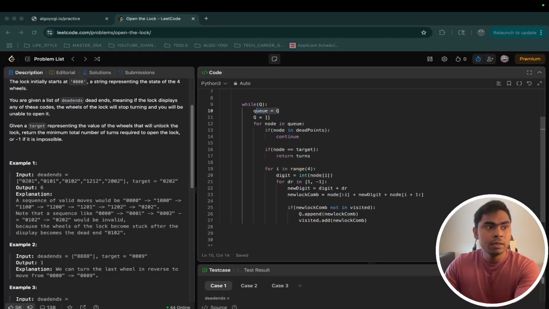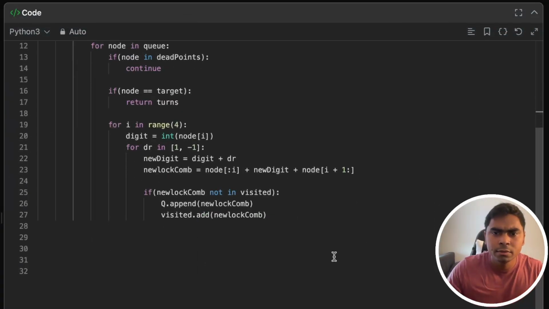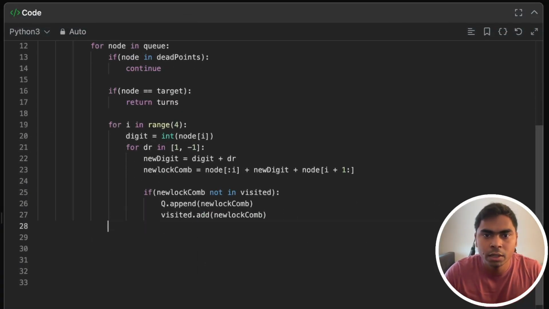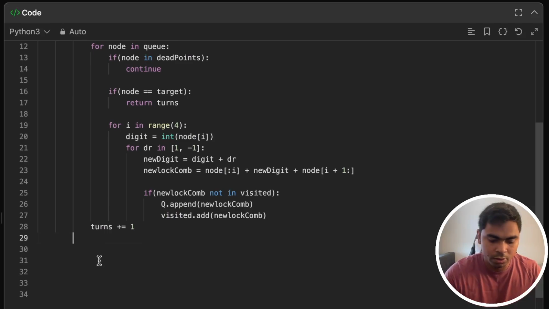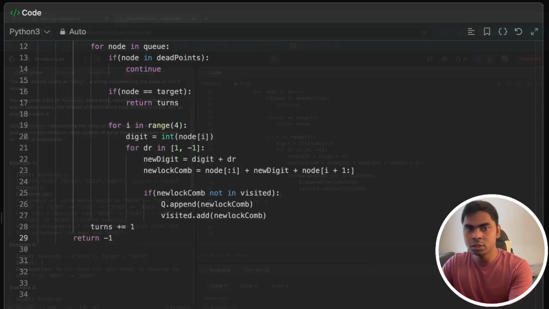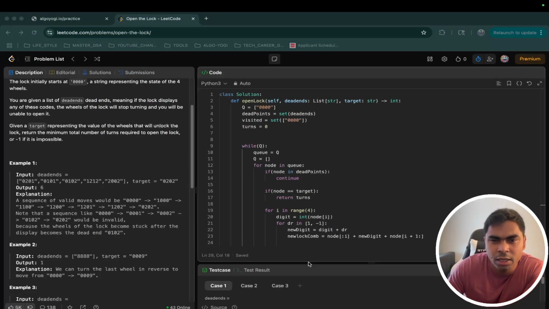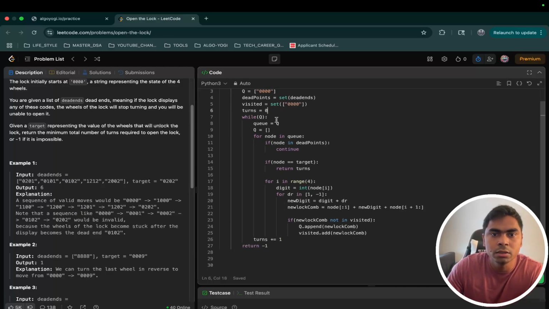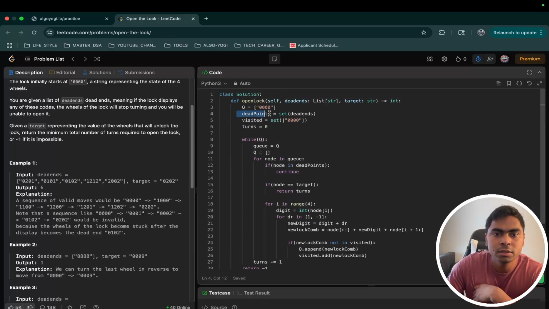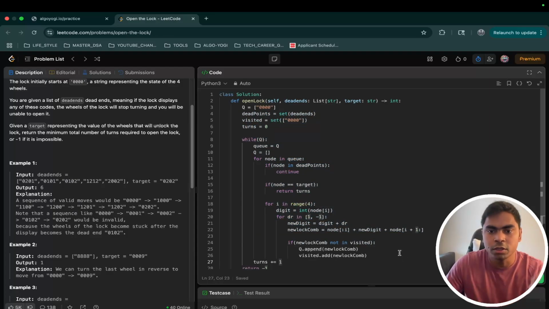So let's increment our turn. We are gonna come back here, turns plus 1, and then finally, if we ever found the target, we were going to return the turns. Otherwise, we're going to return -1. That's it. Let's zoom out, and here is our entire code. Let's bring it a little together. This is it. This little tiny cutie code.